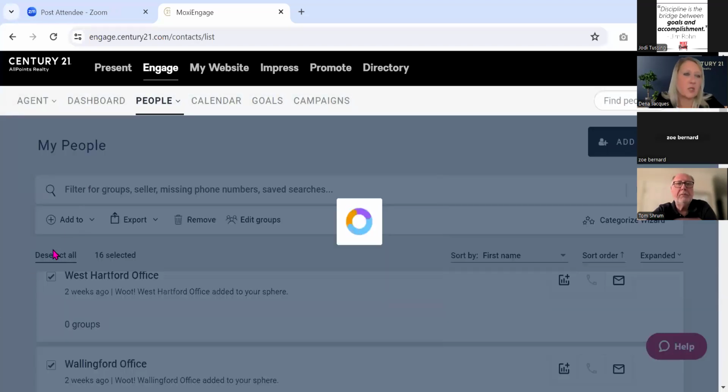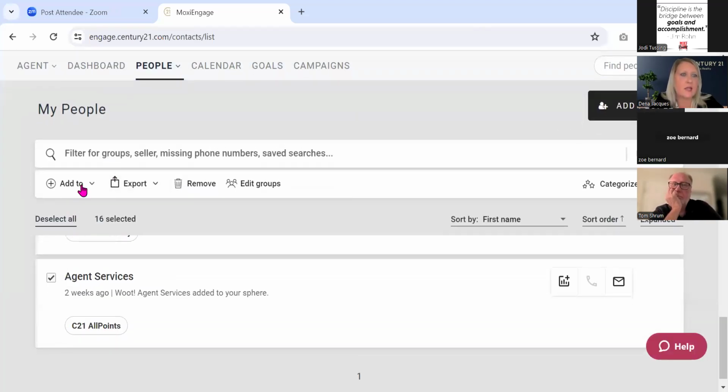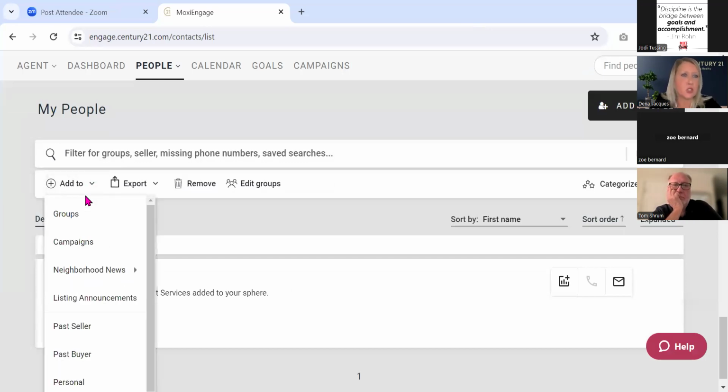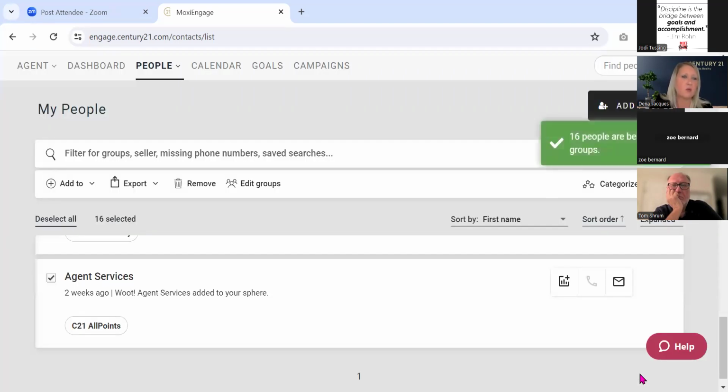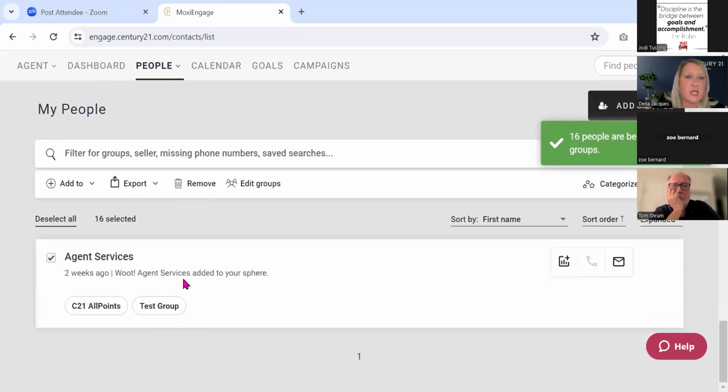So we still have everyone selected. And now we want to add them to groups. So we have everyone selected and we're going to click on groups. Now here I have the ability to add anyone to a particular group. So I'm going to add everybody to my test group. And then now I'm just going to click done, and we can watch this happen in real time, that it's going to update and everybody is now in the test group.